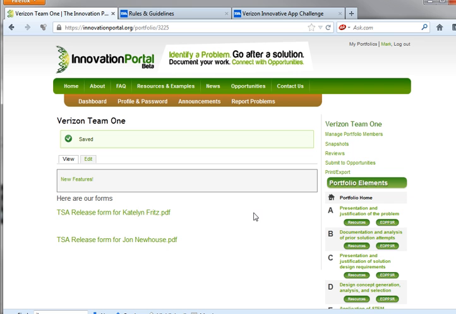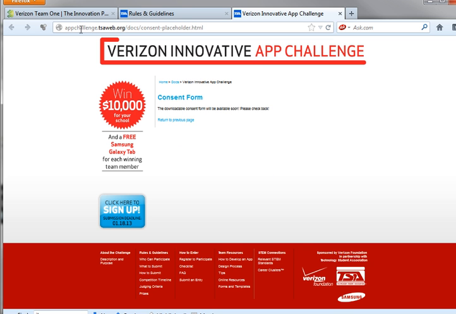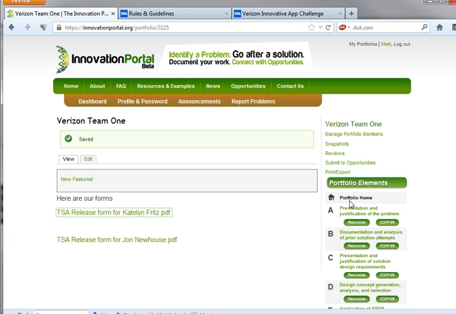So that's a quick look at how to get the forms from the Verizon App Challenge and then get them onto the portfolio homepage for the Verizon App Challenge.